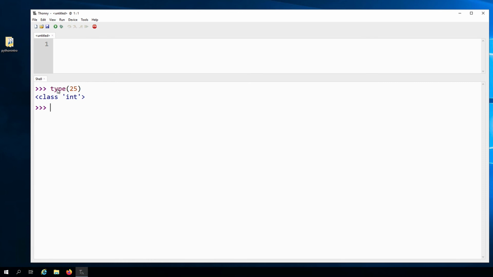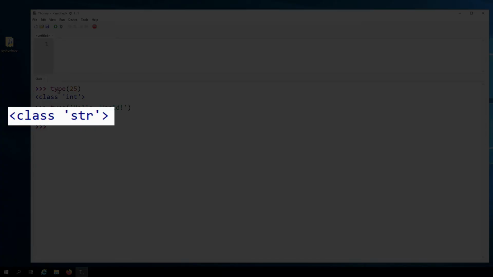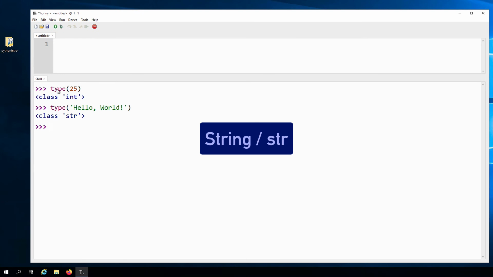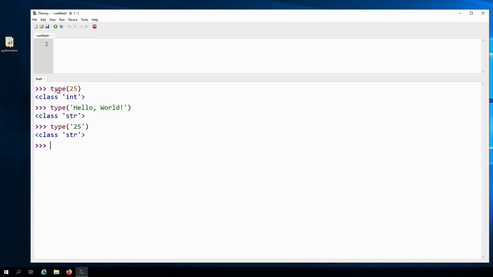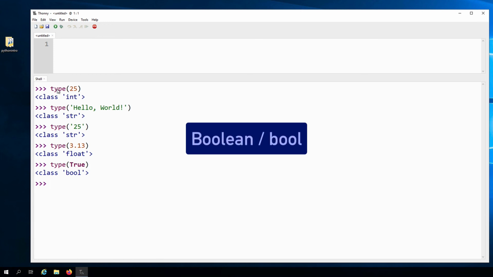I can also check for the type of "hello world". And as you can see, here it says class str, where str is short for string. I can also check for the type of 25, but this time I will place 25 in quotation marks. And as you can see, it correctly says that this is a string. So the quotation marks are also important in allowing you to differentiate between an actual number or some text that just happens to be made up of numerical characters. All right, so let's try type of 3.13, and it's a float. And let's try type of True, and it's a boolean, or bool for short.